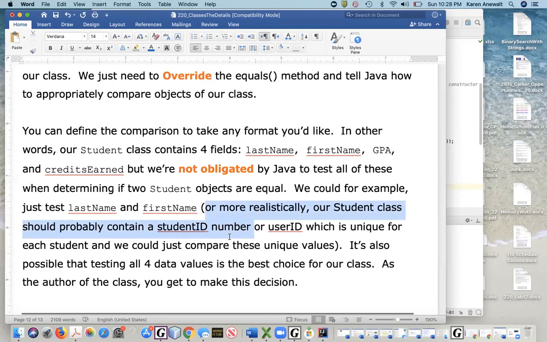Or more realistically, our student class should probably have some unique identifier associated with it, some data field that stores an ID value or a user ID that's unique for each student. Because I'm sure you know that there's multiple students on campus that have the same first name and last name. And so we'd want to be able to distinguish between them. So it's possible to check all the different data fields. It's also possible to just base the result of the equals method on a single data field. It's up to you as the author of the class to make that decision and code the overridden method so that it makes sense for your data type.